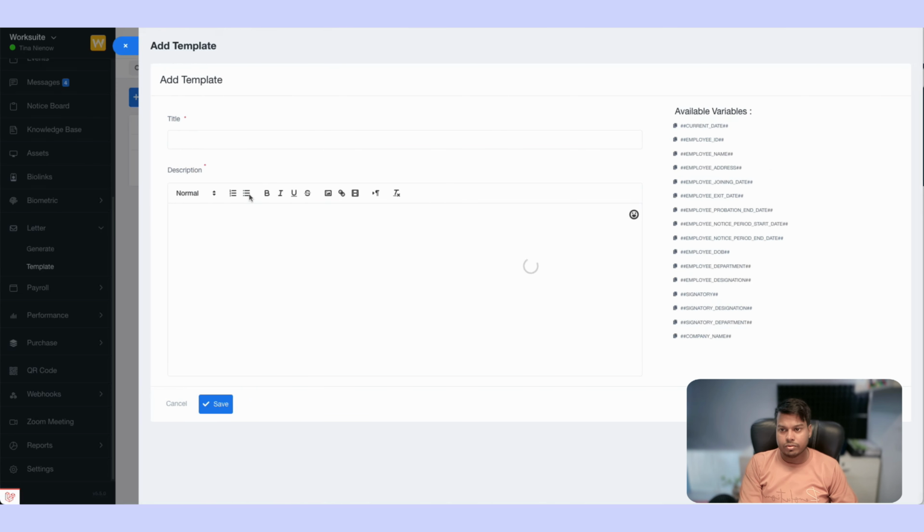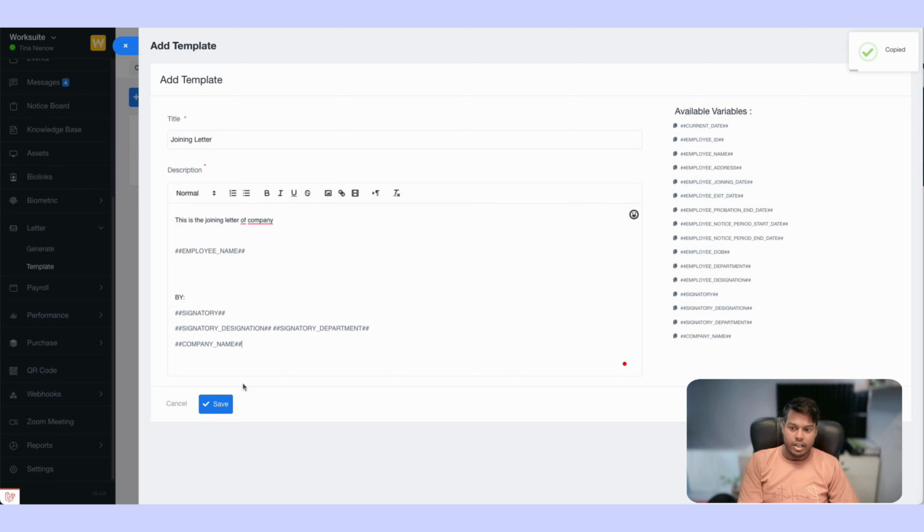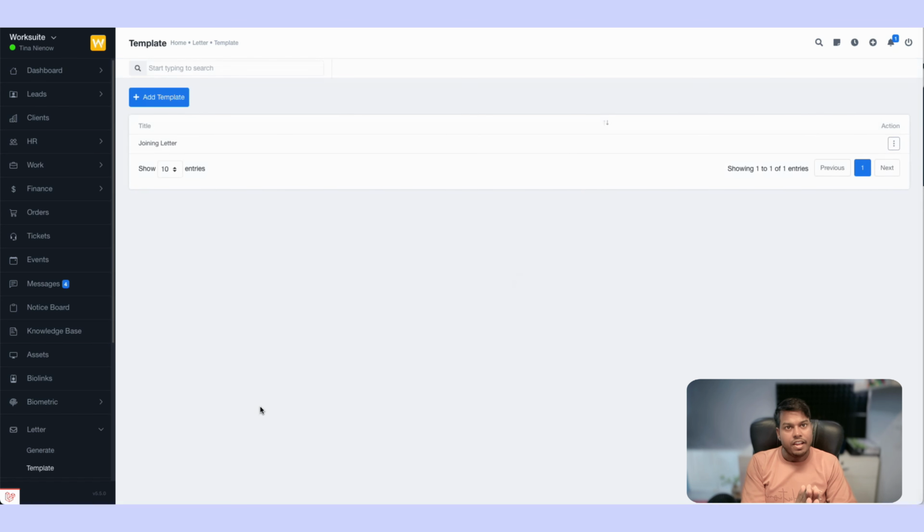Let's create one. Let's say we are giving the joining letter, and this is the joining letter of the company, and then it will be given to the employee name. You can copy it and paste it here, and it will be given by the signatory. Let me enter the signatory by, this is just a demo, and here will be the department. Let's copy the company name and click save. So I have created one template.